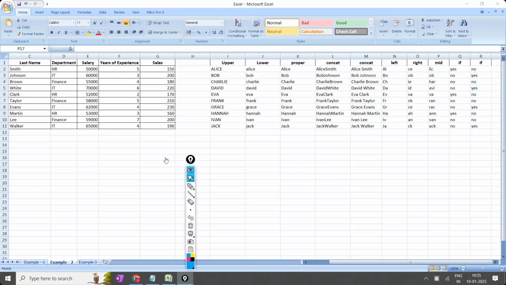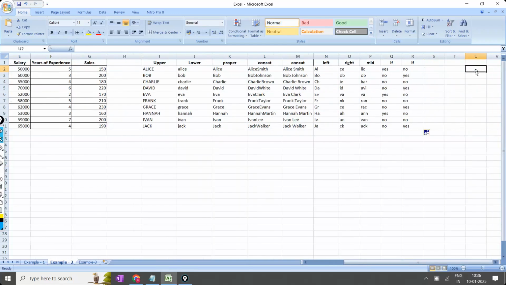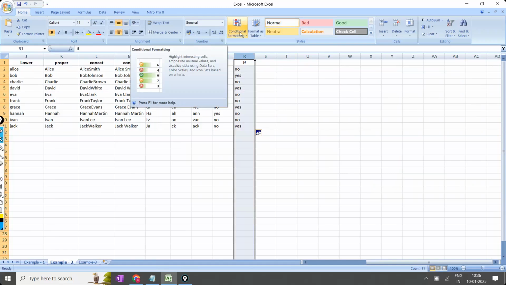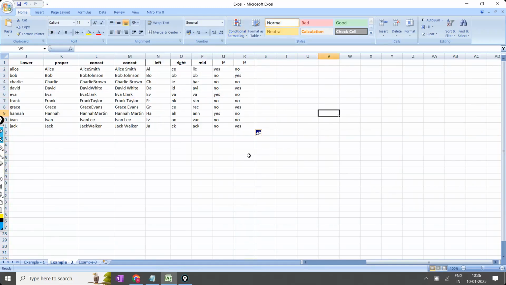Now tell me, guys, how many yes are there and how many no's are there in this? Meaning, in my data set, how many people have crossed more than 60,000 salary? How many people are there, miss? 1, 2, 3, 4. 4 are there. Are you going to count manually like this? No. If you apply conditional formatting, whichever are yes will be highlighted with the green color. But who will count? For that we are going to use the function called COUNTIF.